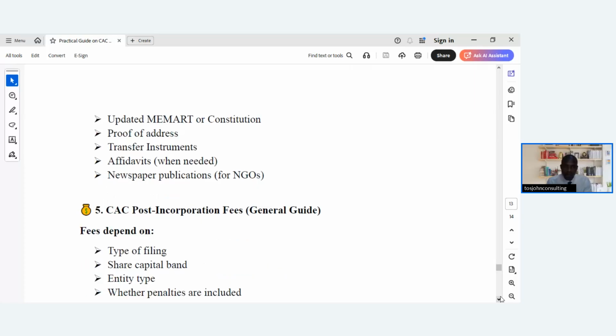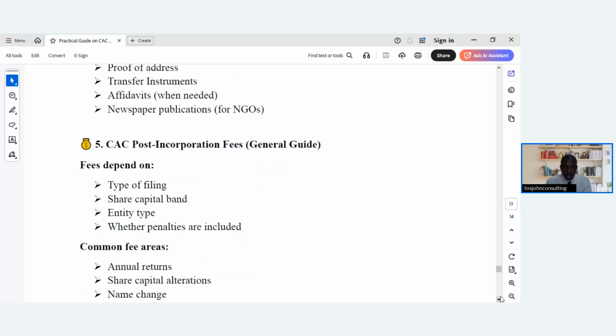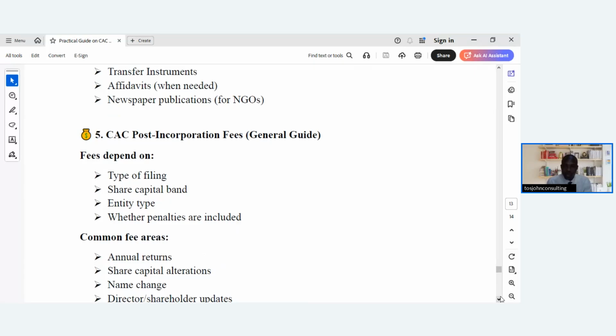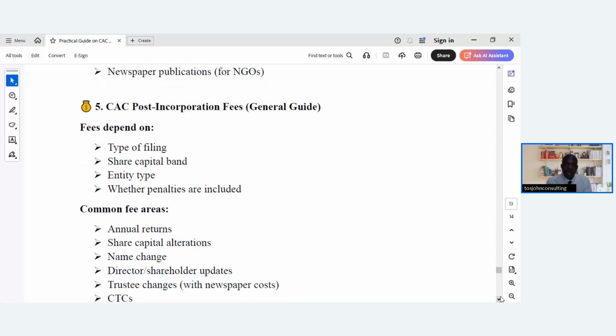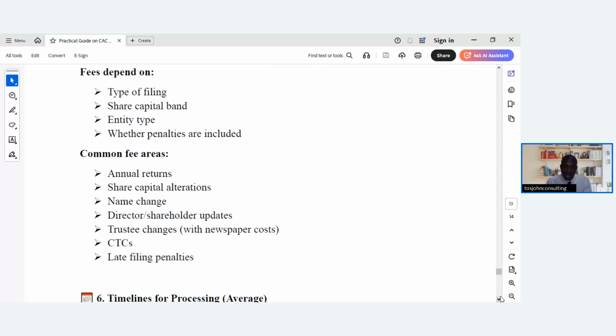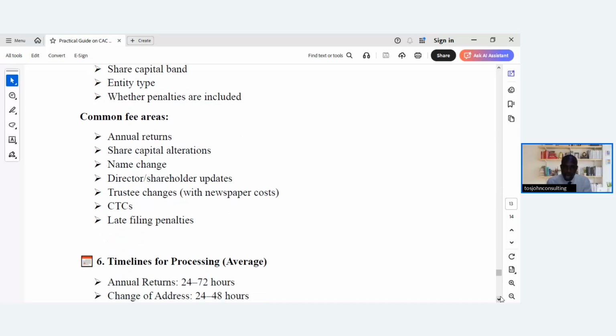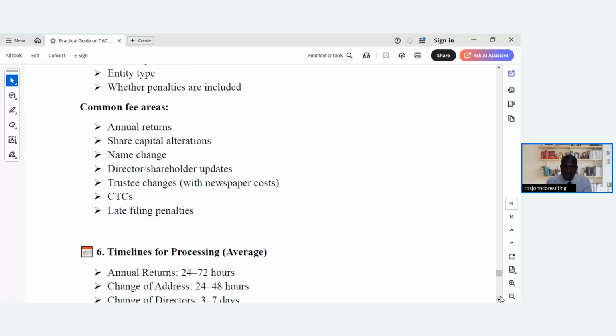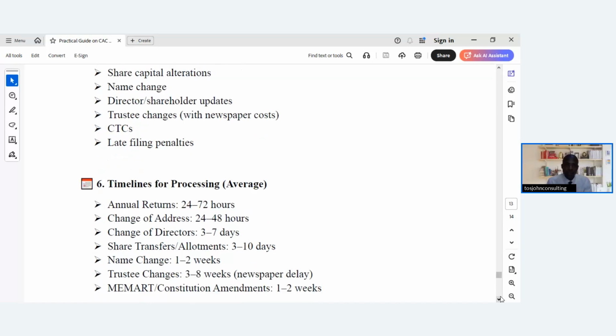Then we have the CAC post-incorporation fee. It has been reviewed and it depends. We are a firm of chartered accountants, so our fee is competitive and you are welcome to let us do all your filing for you. So common fees are the annual returns, the name changes, the share capital alteration or allotment, director share update or shareholders update, trustee changes, the certified true copies, and the late filing fees.